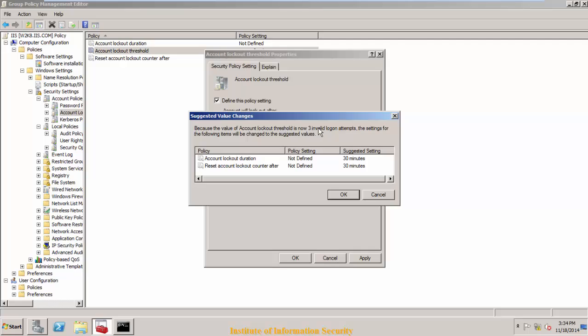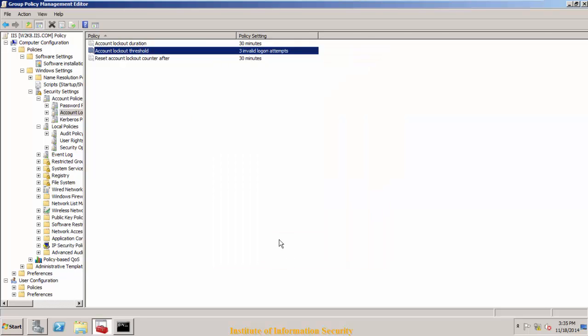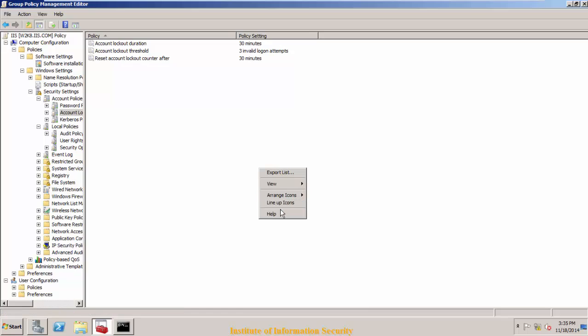Because the value of the threshold is now 3 invalid, the settings for the following items will be changed to the suggested value. So account lockout duration will be 30 minutes. Reset account lockout counter after. Once I lock the account for 30 minutes, I will not be able to access it. After 30 minutes, the account will be enabled by default. So the counter would be reset. I tried 3 times and the account is locked out. After 30 minutes, the counter would be reset to 0. Click OK. Click OK.